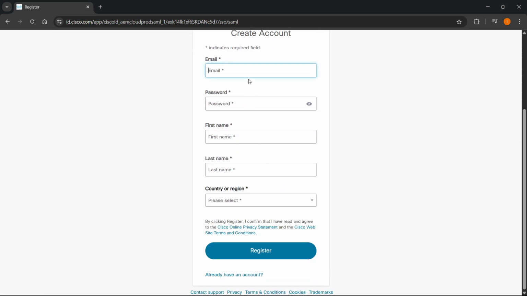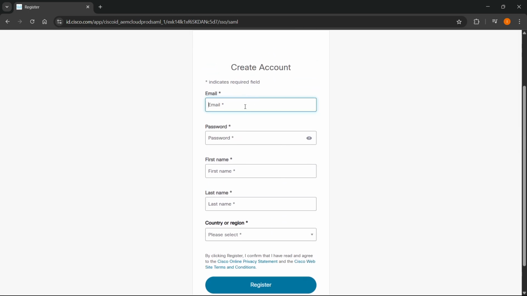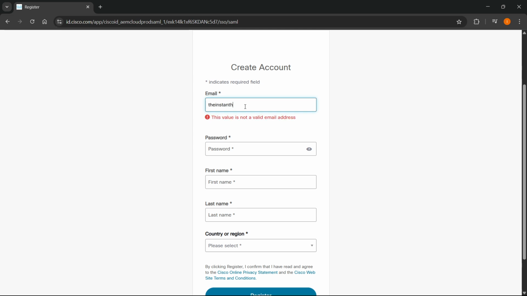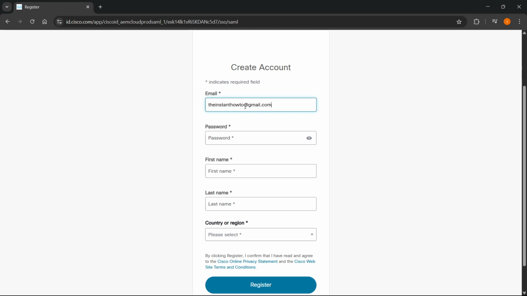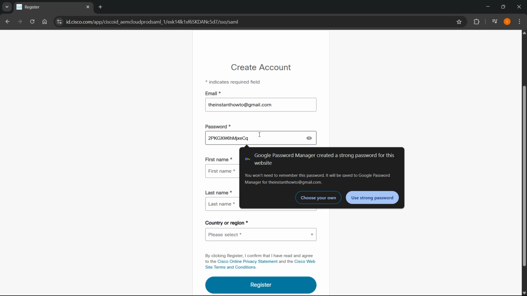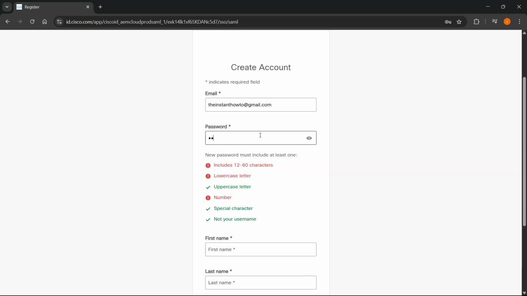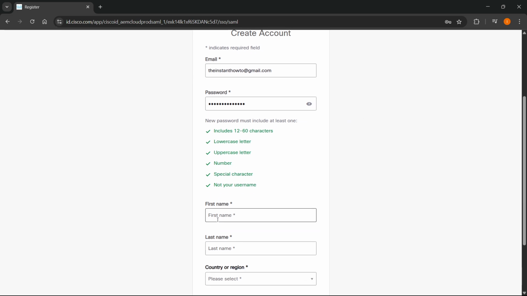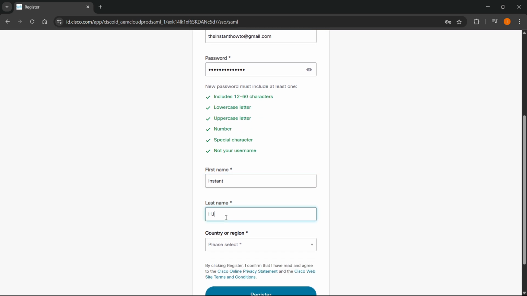And then here you'll have to put in some of your information. So it's going to be the email first. I'm going to do it really quickly. There we go. And then you have to put in a password. So of course you can either select your own password, or you can choose the Google autofill in case that's an option for you. And then you want to put in your first name like this. There we go. And then your last name. Of course, it should be real info for your account.